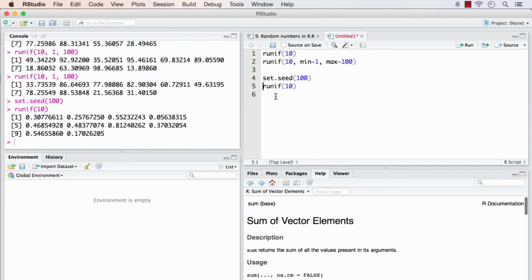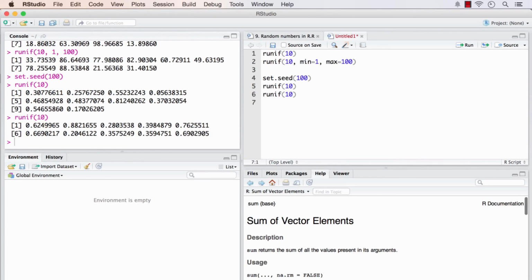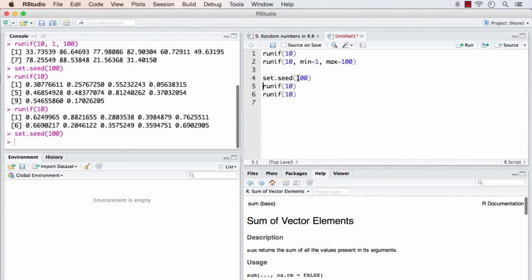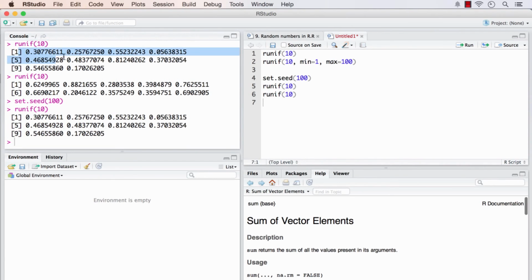If I run that again, it's going to give me a different set. But if I run set seed 100 and then run runif 10, the set we had when we had just run set seed 100 will match. So that's the concept behind set seed.